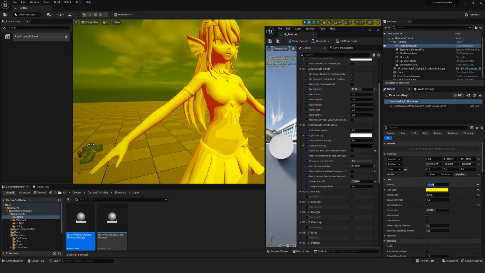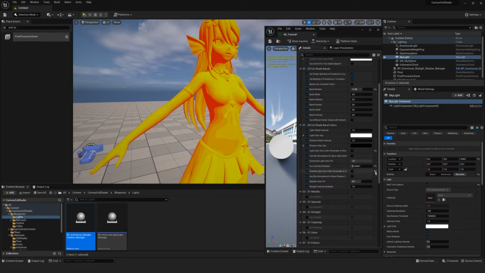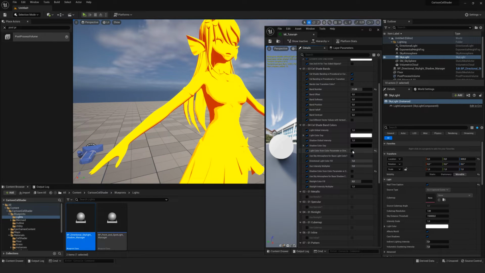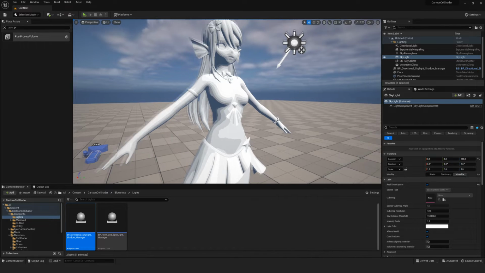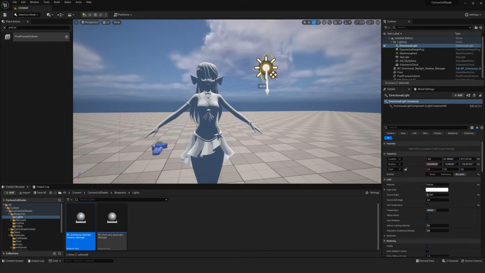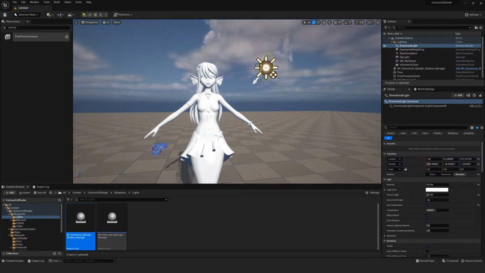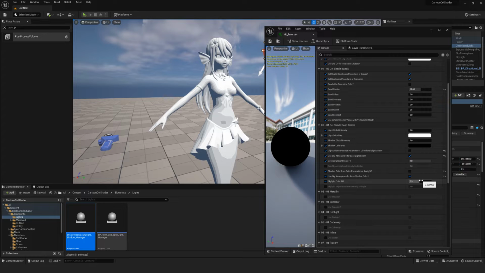And if you change the intensity again, the material changes as well. You can also use the atmospheric sky. You have to enable it. And now the material reacts with the default atmospheric sky. I'm going to revert back this directional light and skylight color changes.